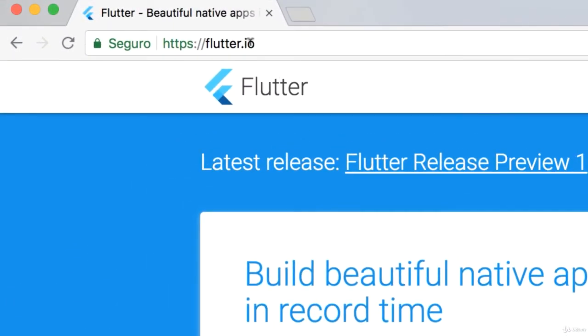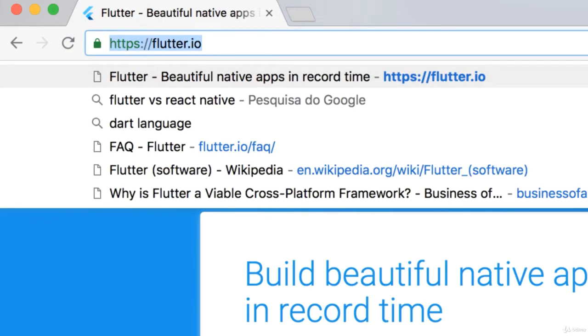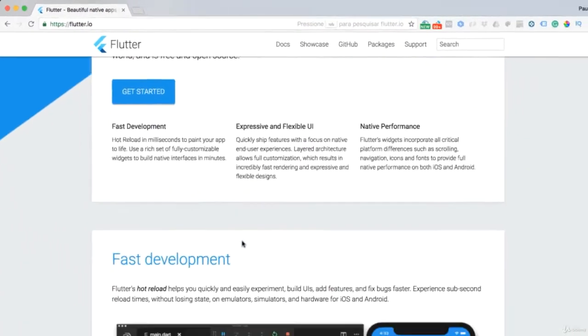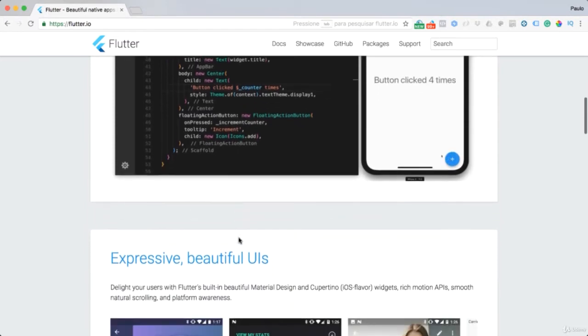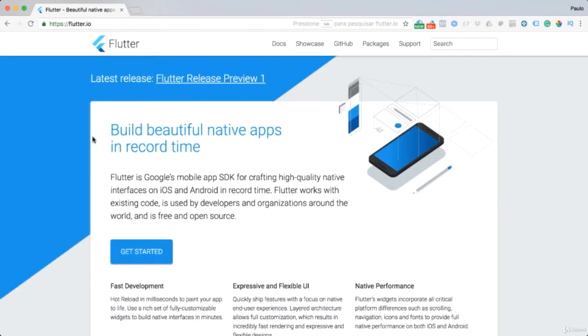As you can see here, we are at Flutter.io. So you can go to Flutter.io, and you'll see this awesome, beautifully crafted page where you can see all of the different things about Flutter and so forth. At the top it says the latest Flutter release, preview 1. Of course, this might change by the time you are watching this video, so that's not important. You just need to know that as Flutter is still evolving, things will also change on this page.